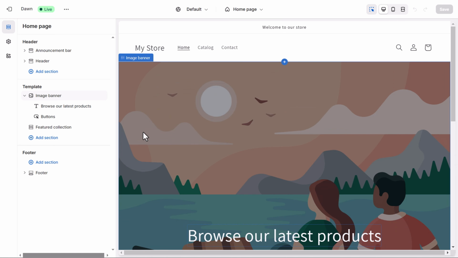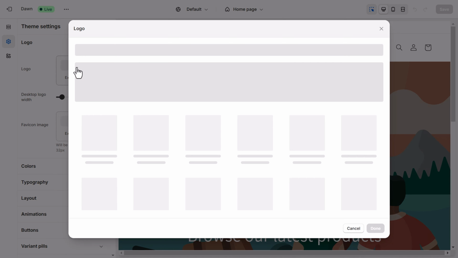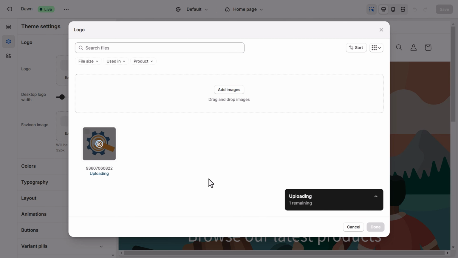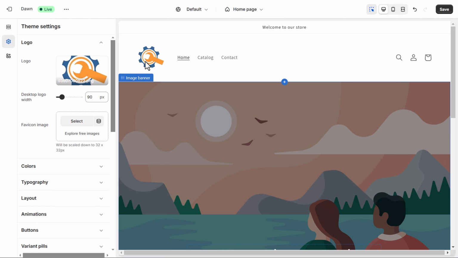To change your logo, click on Header in the sidebar. Then select Edit Logo in the theme settings. Upload your logo file and click Done. This will immediately update the header with your branding.